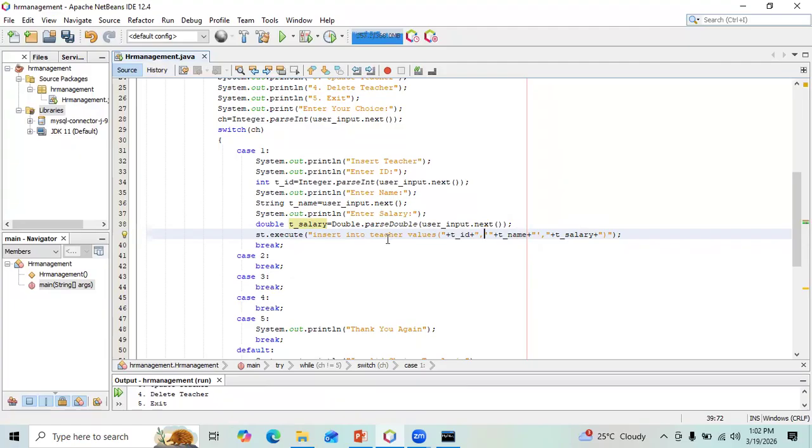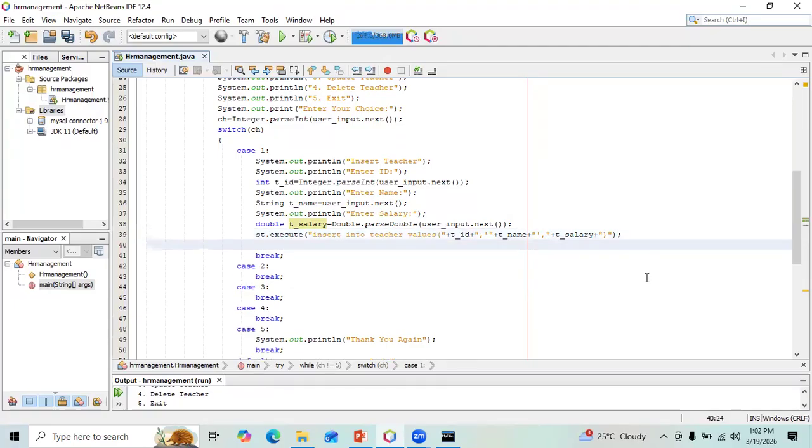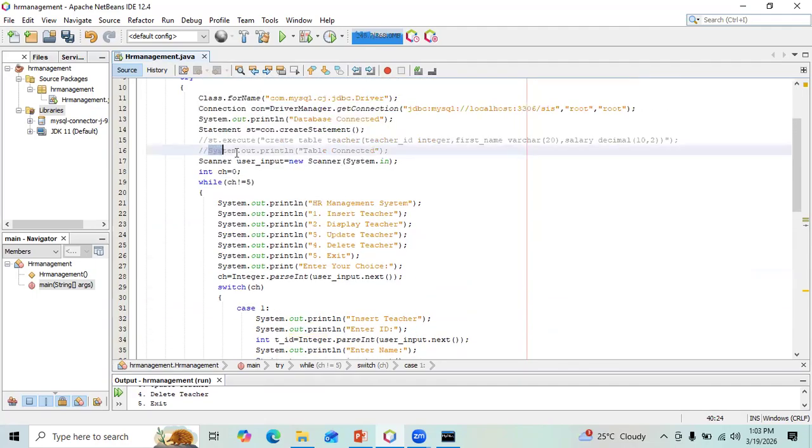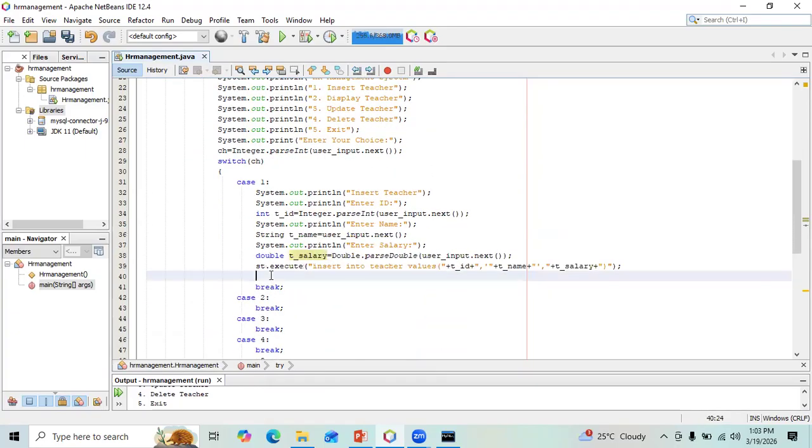That means insert into teacher values, open bracket, one string. TID 1001 is another string. Comma, single quotes, another string. T name is replaced by Selva. Single quotes and comma is another string. 5000.50 is another string. Close bracket is another string. Okay, I hope it is clear. After that, one record is inserted. I want to display "one record inserted", just this. Let me check it here.